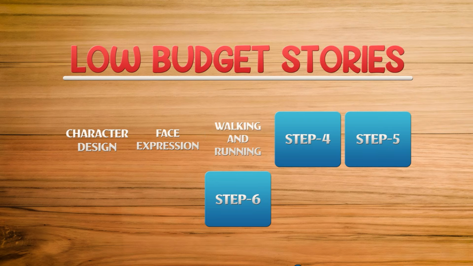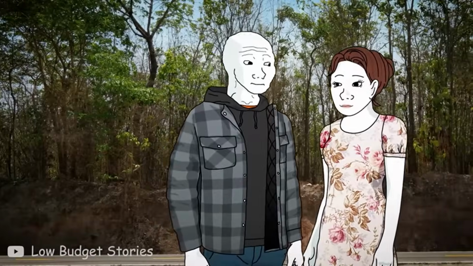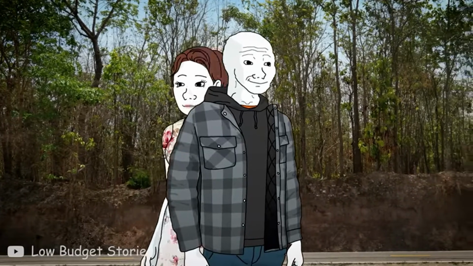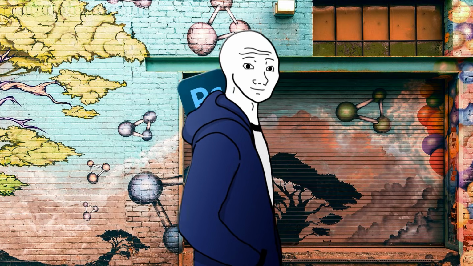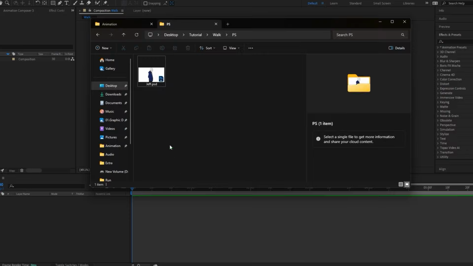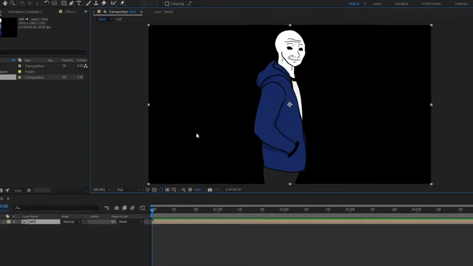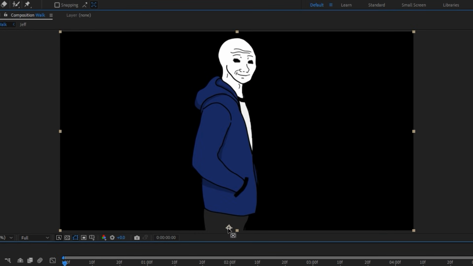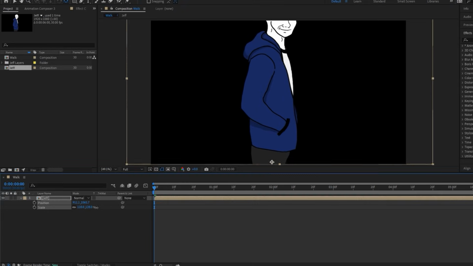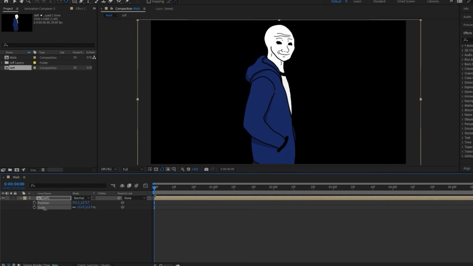Step 3, walking and running animation. We will recreate this footage from Low Budget Story. I've created a character in Photoshop. Let's call him Jeff. I imported Jeff into After Effects, used the anchor point tool to position the anchor point at Jeff's leg, and then adjusted his size and position to fit the scene.